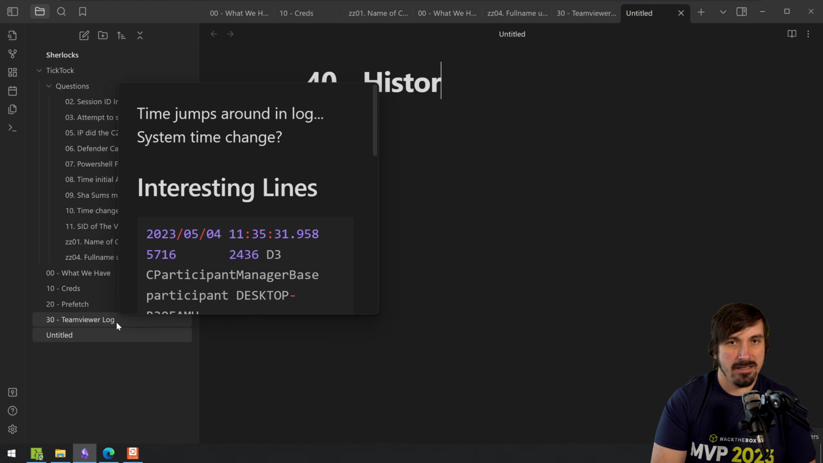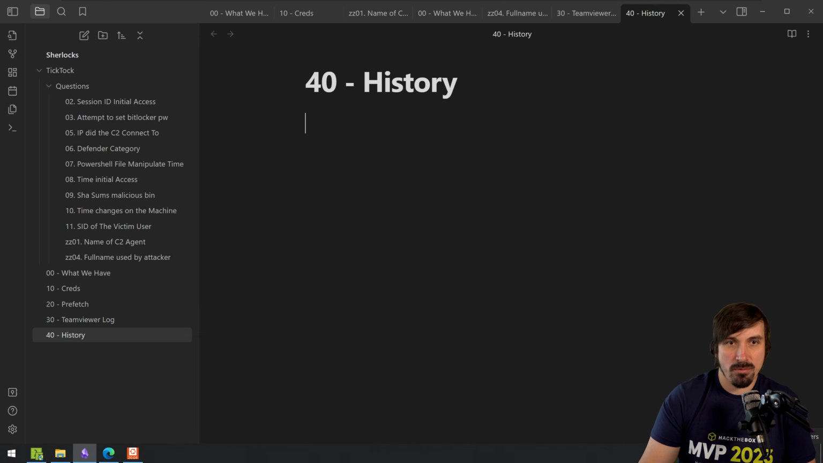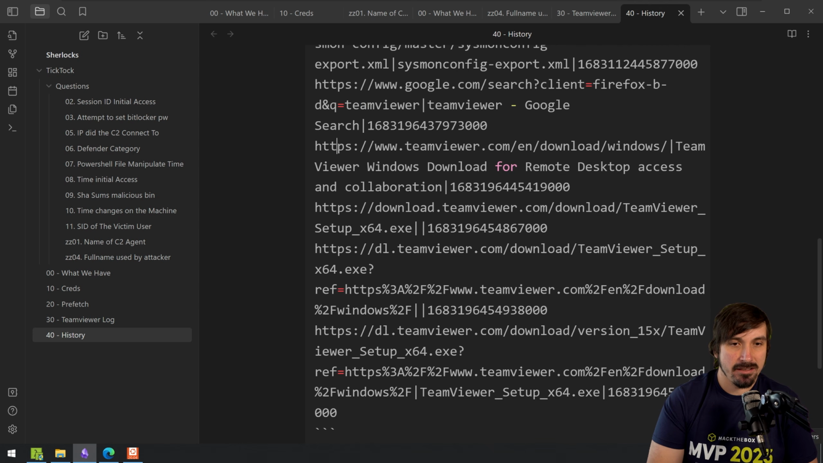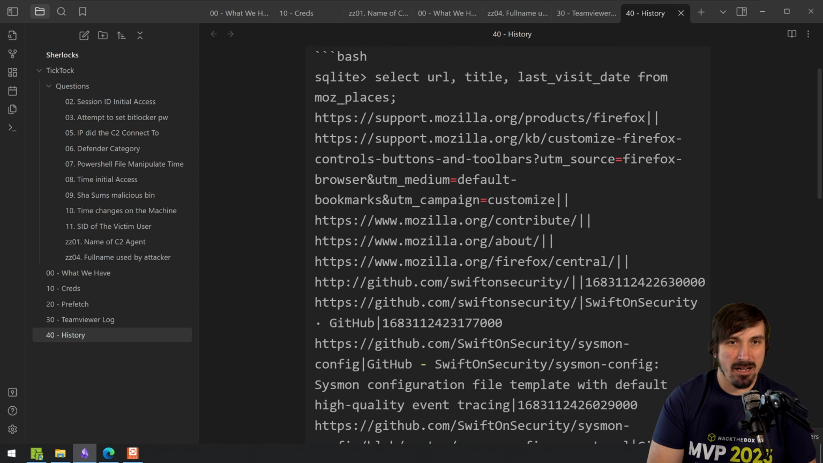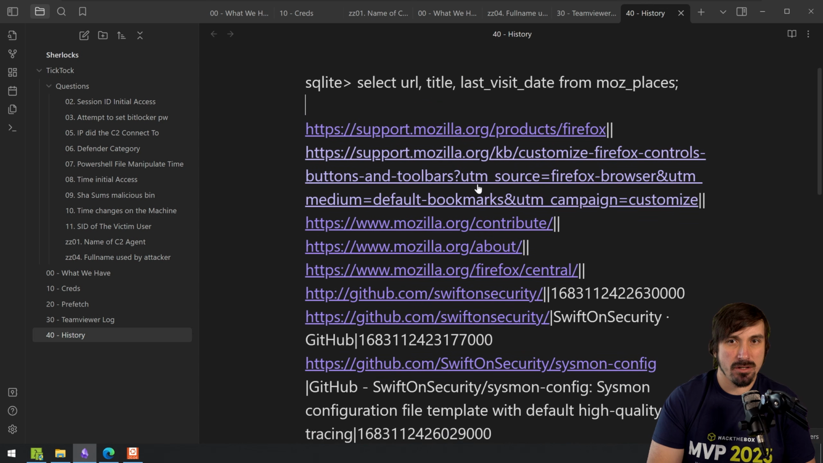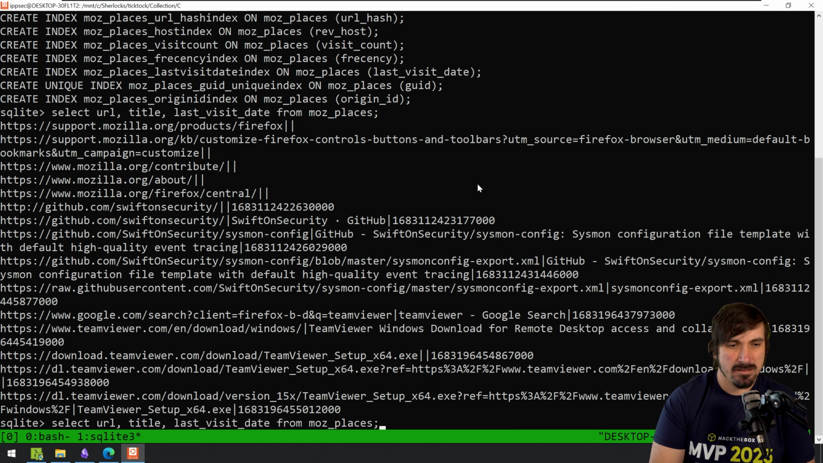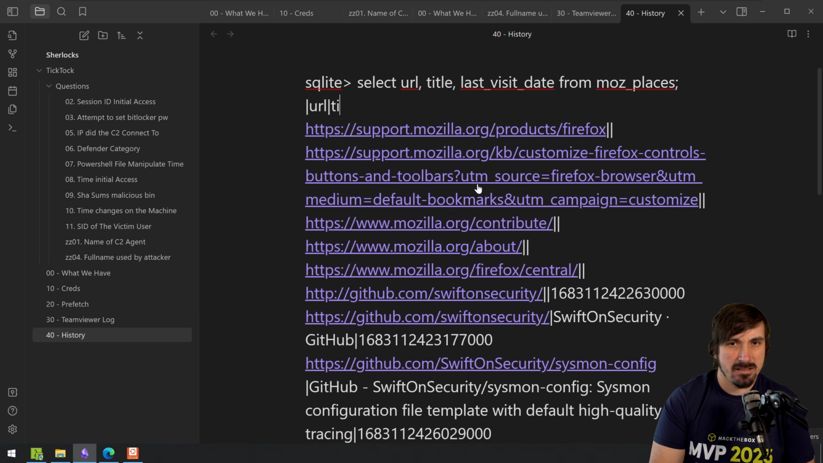Firefox history. And again, when you do this type of investigation, the first comb through data doesn't have to be in depth and good, right? You just want to get a general feel. Let's see. I'm trying to think of a good way to do this. We did URL. What was the next thing? Title, which is often blank here. That's odd. And last visit date.